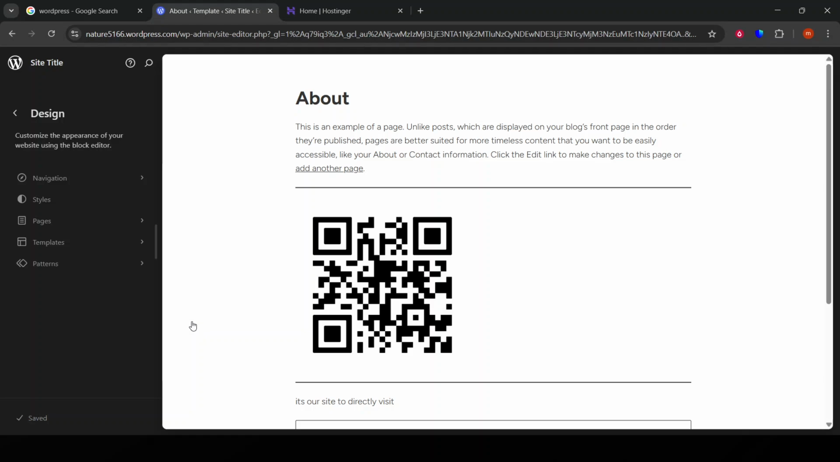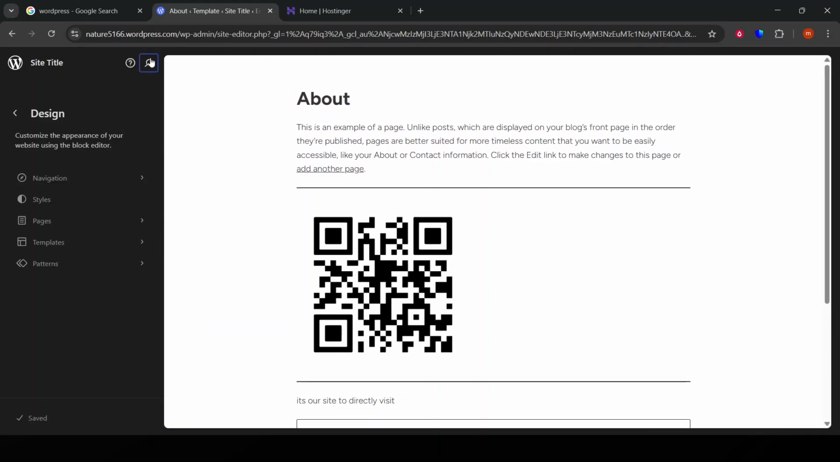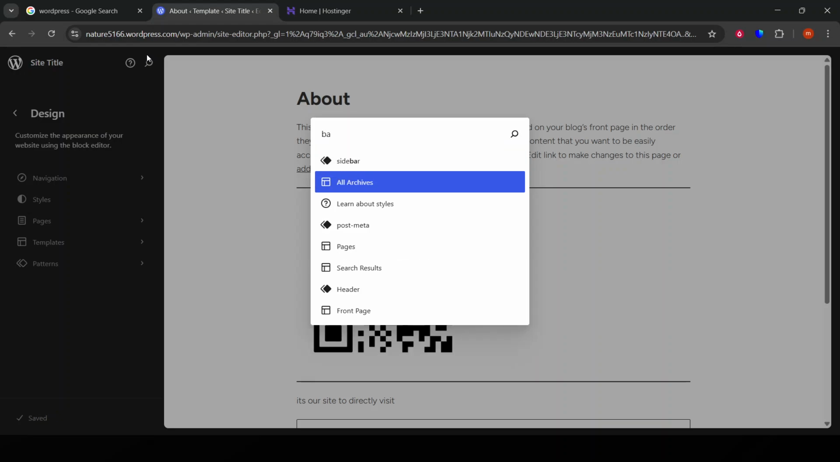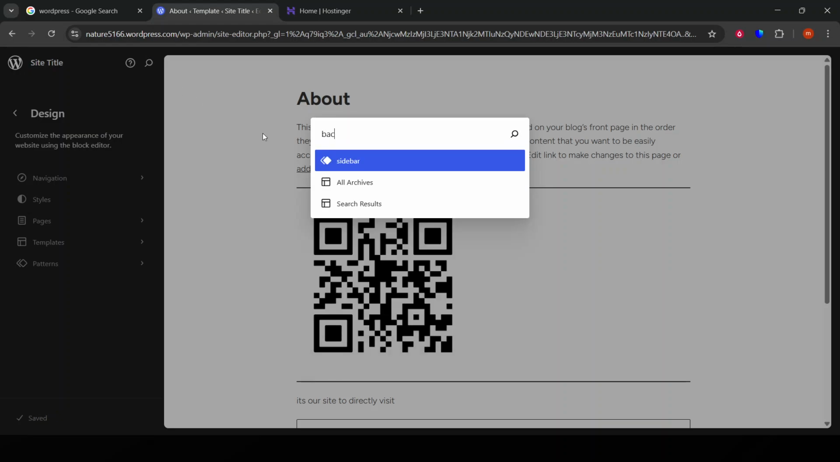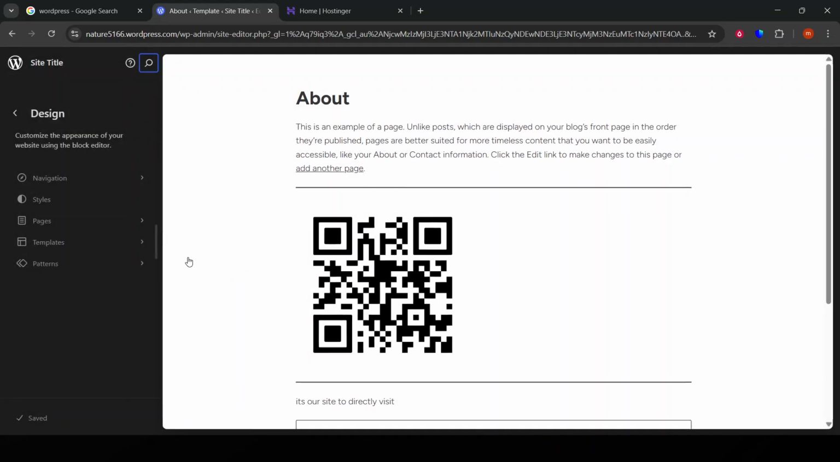Now, within the Customizer, look for the section labeled Background. Depending on your theme, this section might be simply named Colors or Background Image. Go ahead and click on it.